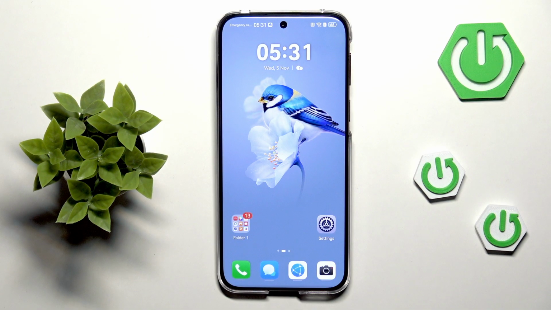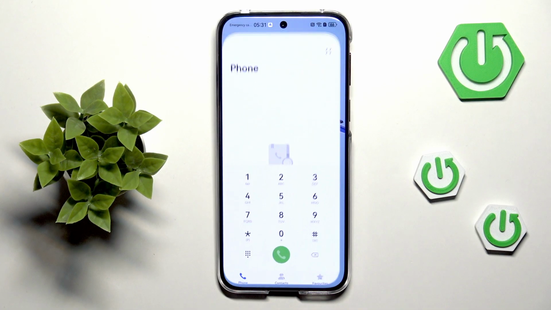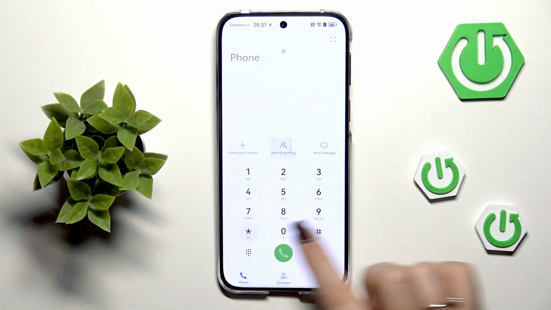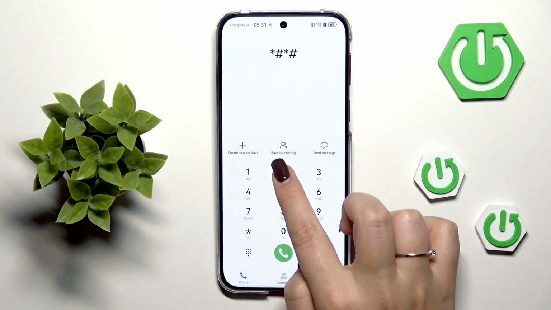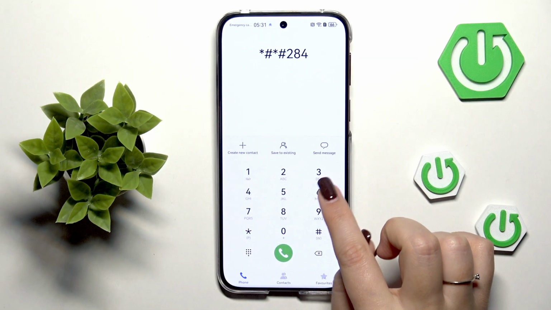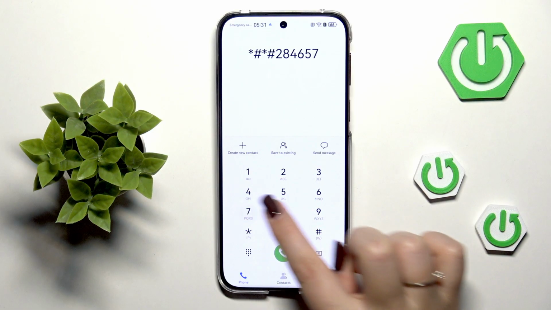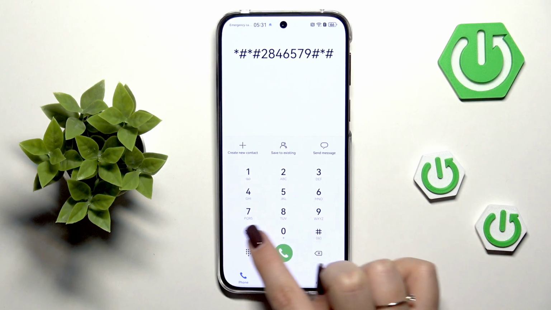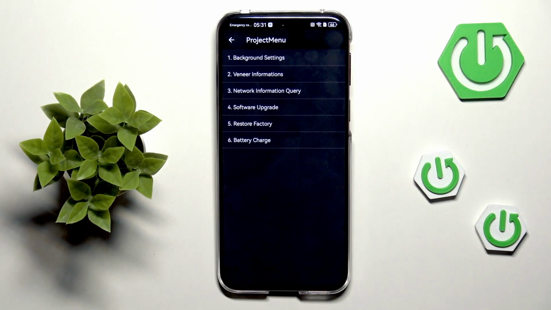So I'd like to start actually with the longest code. Let's open the dialer, and the code is *##2846579###. And here we are in the project menu.